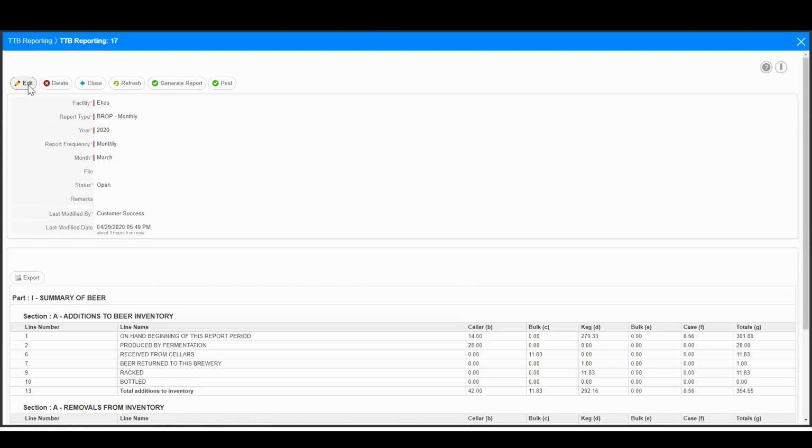So here we have our open TTB report, as you can see here by the status. Now, we don't have a file yet. That will come. Just keep that in mind. And we have our remarks section. Everything else here has been pre-populated based on those settings we've just moved forward on.